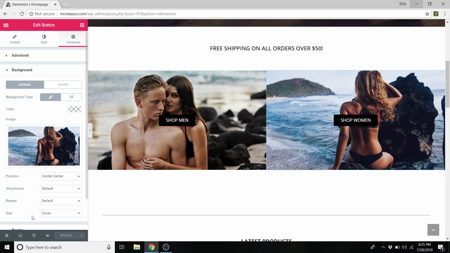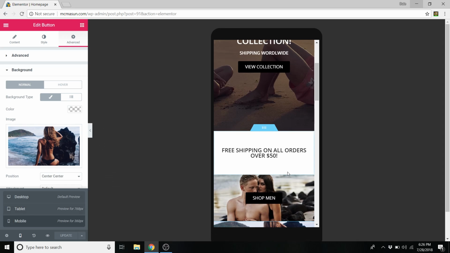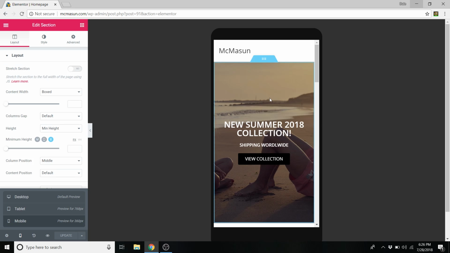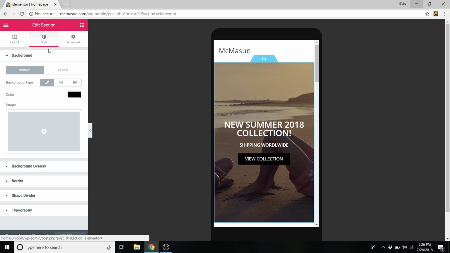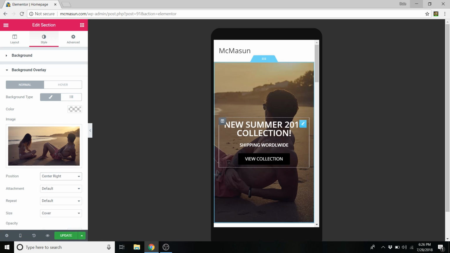So you can also resize all this. So if you go down to responsive mode, it's this little computer symbol down here. You can click on mobile or tablet, and you can also look at how this is going to look on mobile. So right here, I don't really like the way it's just this guy's legs sticking out here. So maybe I want to change that. So in this mobile menu here, I'm just going to right click and click edit section. And I'm going to go over to style, background overlay, and instead of center, I'm going to change it to center right, so that this guy is more centered in this window now.